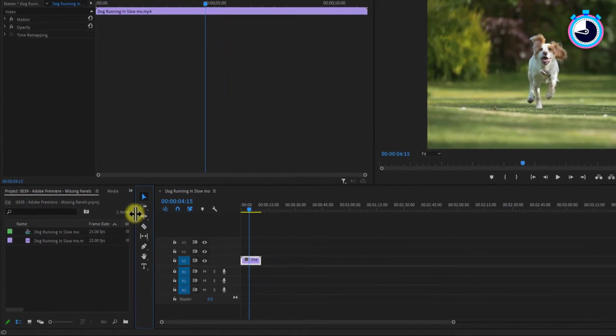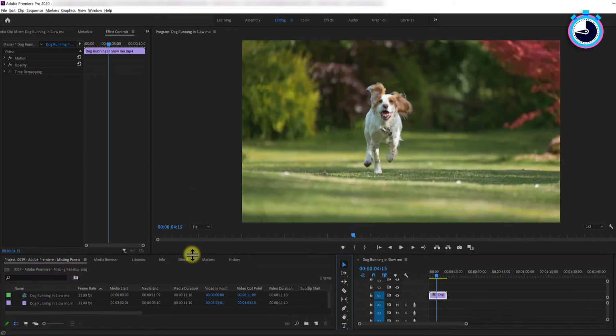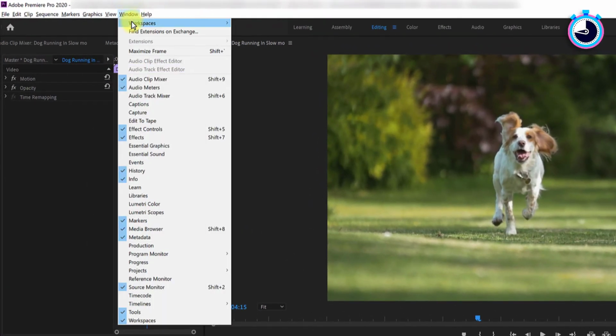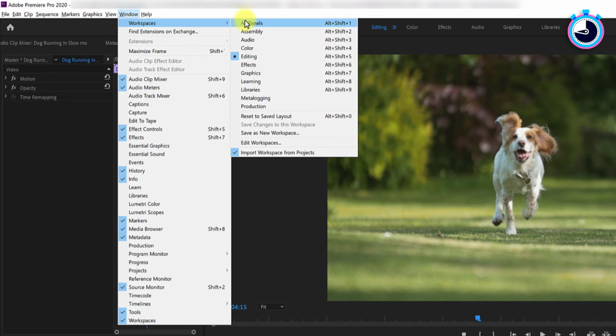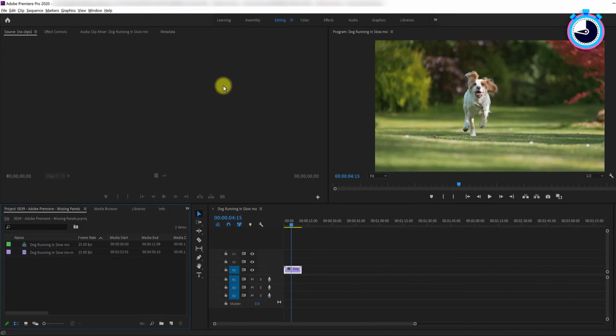Moving on, let's say your workspace is all rearranged and messed up, and possibly has some panels missing as well. Don't worry, because there's an easy fix to restore the default layout for your workspace. Simply go up to Window again, click on Workspaces, and down the bottom, click Reset to Saved Layout. And there you go, your default workspace is now restored.